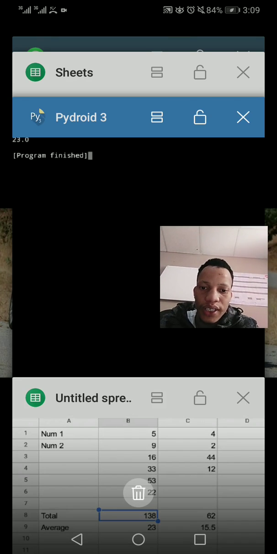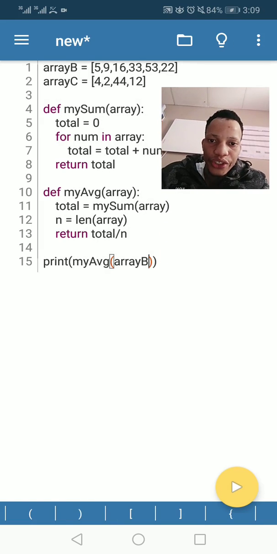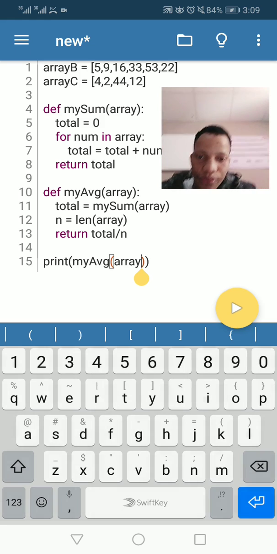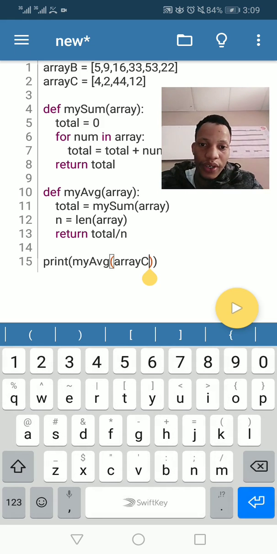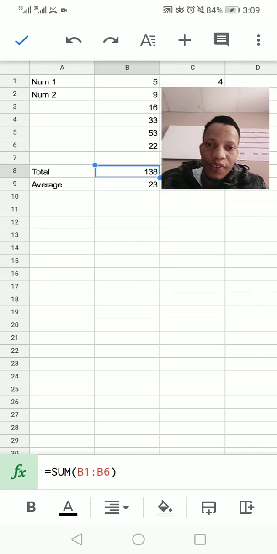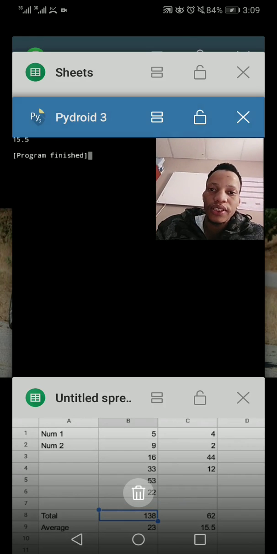Okay, let's try it with the second array, which is array C. Okay, and that's 15.5. Was it 15.5? That's it. So that's it, guys.